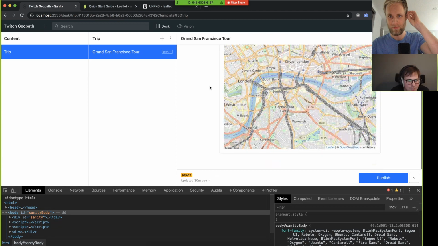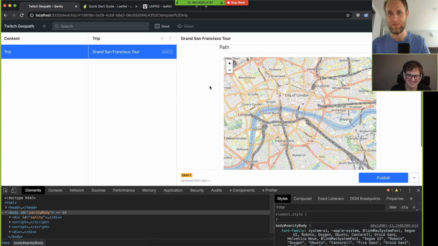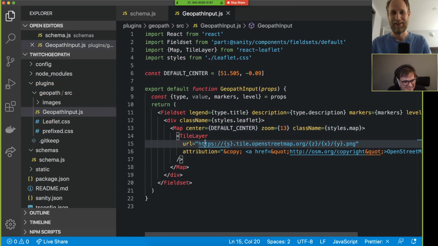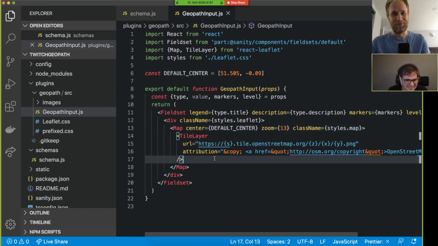There we go. Oh yeah! City of London. Finally. Okay. Woo! Took a little too long. We have a map. Yay! Let's do the actual fun stuff.